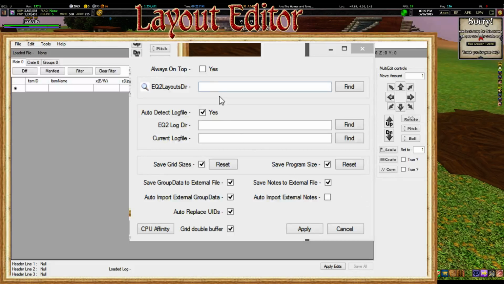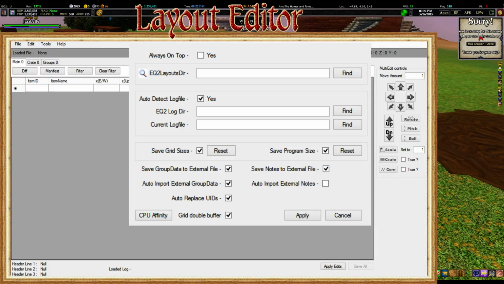There's my settings, and for some reason the bar on the top is not, there we go. Okay, that was annoying me. So here we are with our settings window. Always on top, that's up to you. EQ2 layouts directory, you know how to find that. EQ2 log stuff, you know how to find that too, I'm sure.